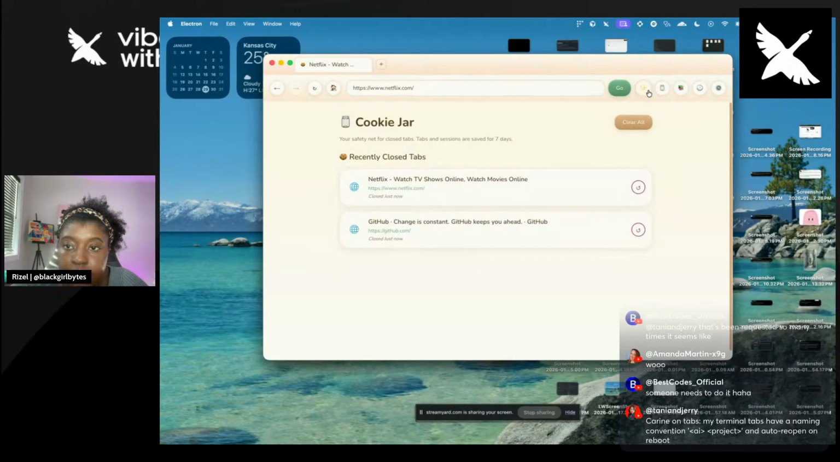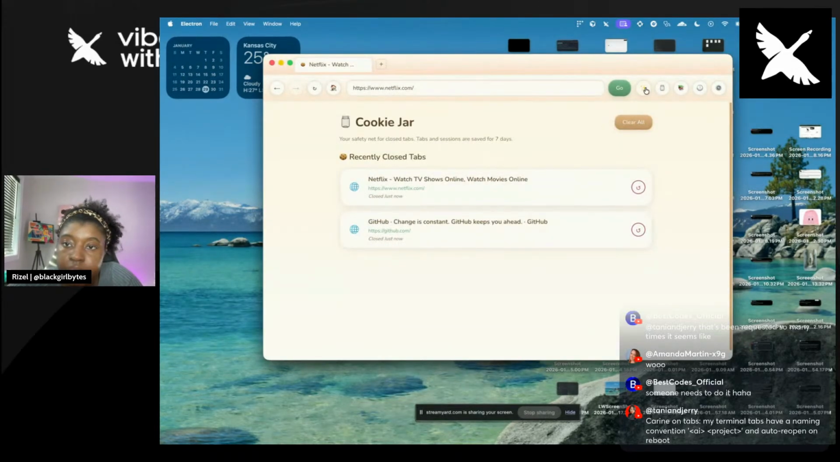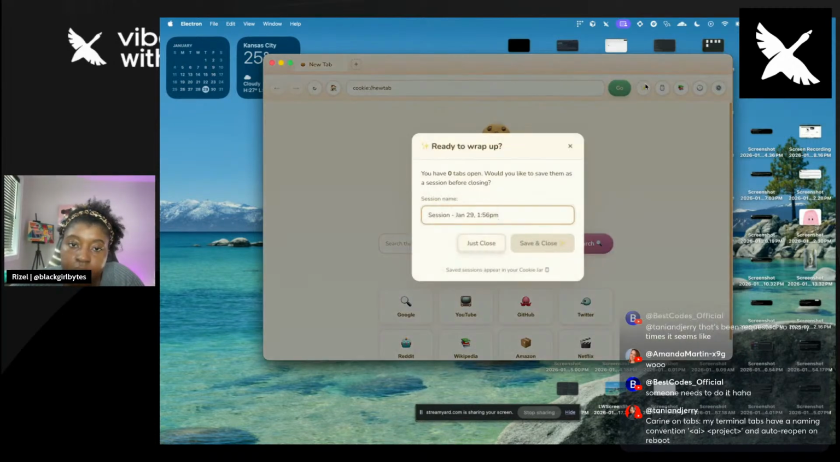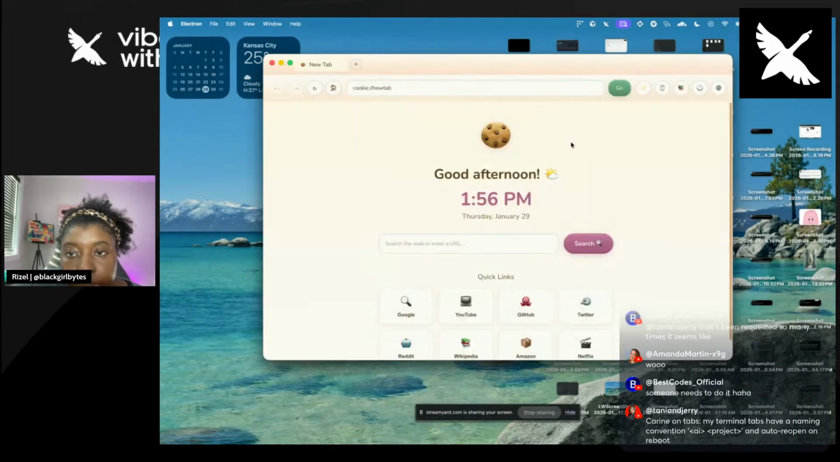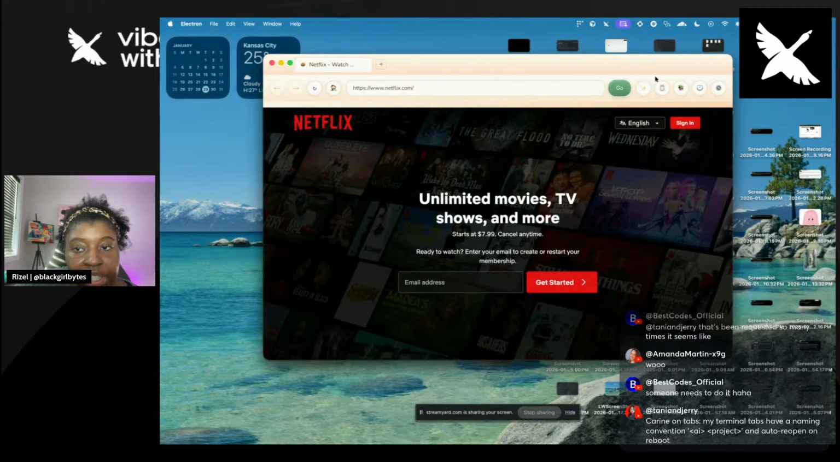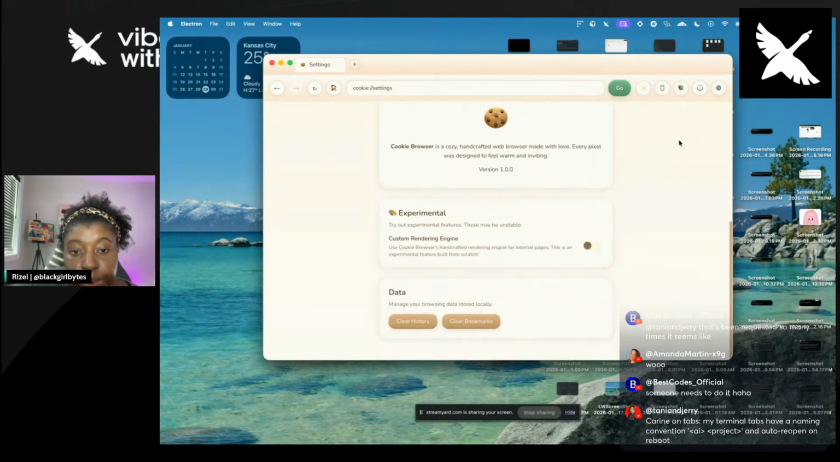Cool. And does it give my story? Isn't it supposed to have like a why I did something? I don't know. But let's say watching movies, save and close. How does it? Oh, here we go. We could restore the ones that I was looking at before. Cool. That's what I wanted. And then it goes away. Interesting. Okay. Well, Goose did what it could do.